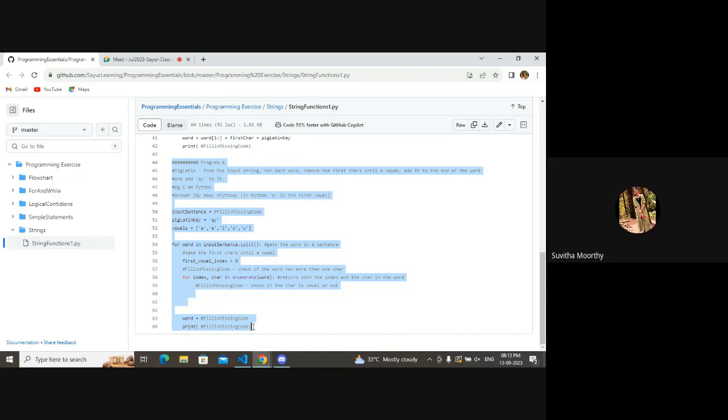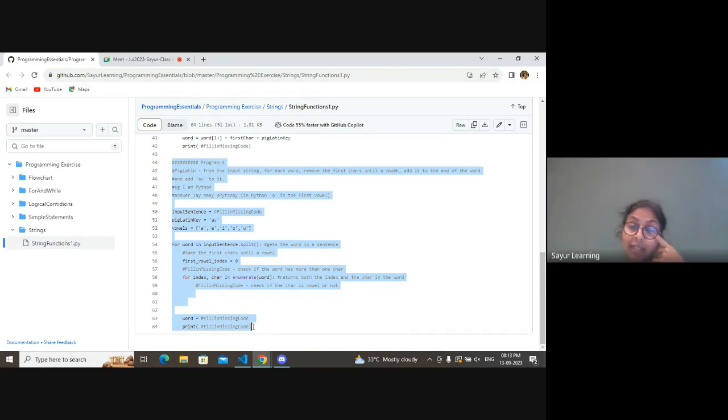Until a vowel, the first characters up to where a vowel comes. Remove the characters until a vowel. Add it to the end of the word. Right? And then also add AY to it. So there's an example. So look at the example.